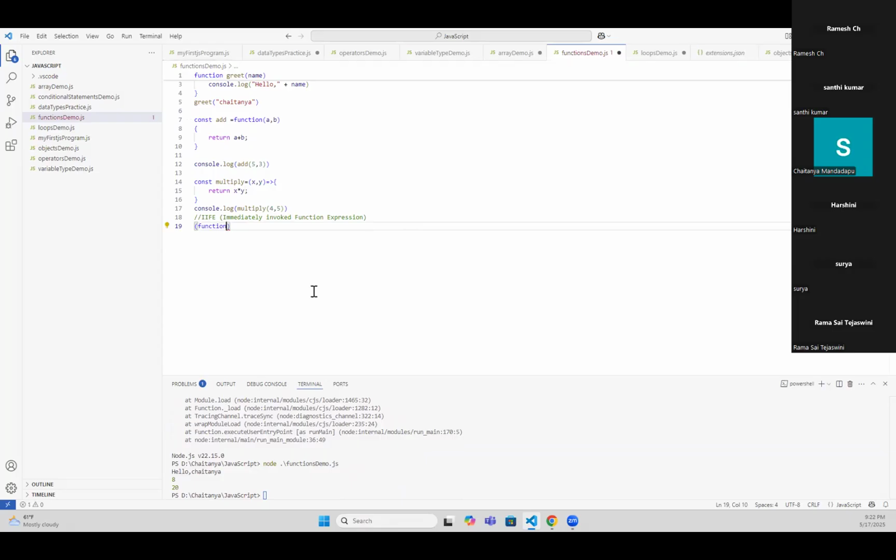Function. Parenthesis, no space. Put a parenthesis. After the parenthesis, write the curly bracket. Then enter inside. Write console.log. So inside you write some statement. Put a semicolon there. Try it out now.